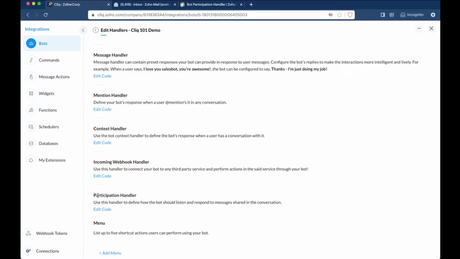And next up, we have the participation handler. As I said, a bot can be part of a channel. There may be a few operations happening in the channel, like a message being sent, a user editing or deleting a message, or a thread being created or closed. For all these operations, this participation handler will be triggered.